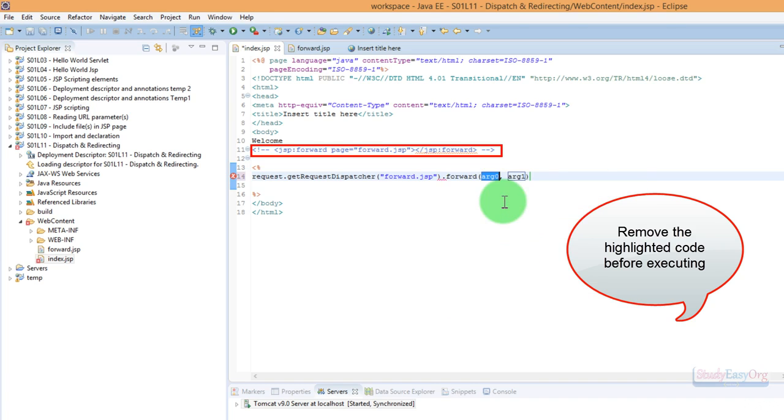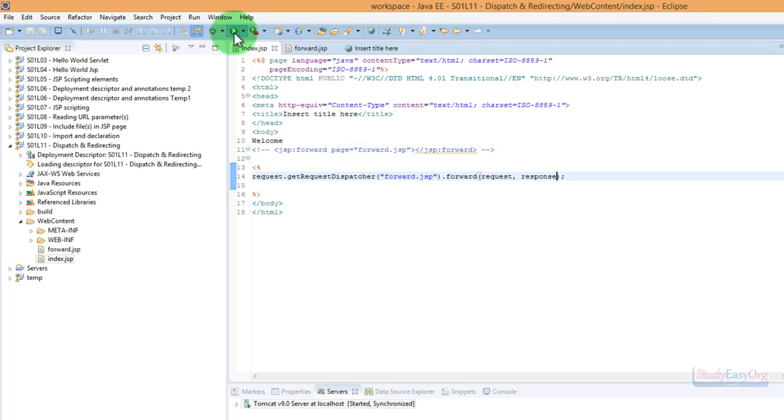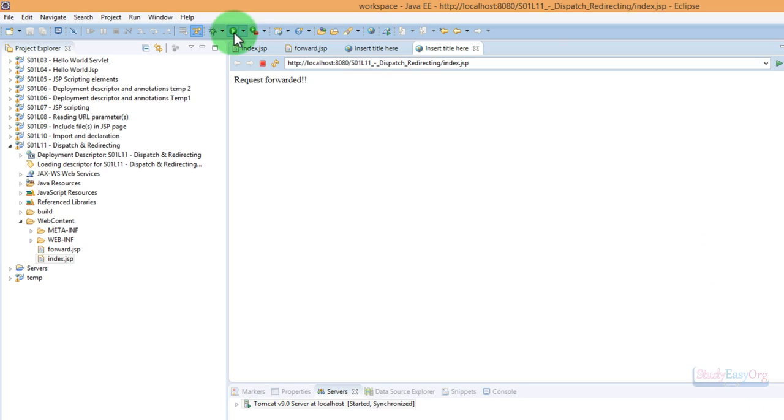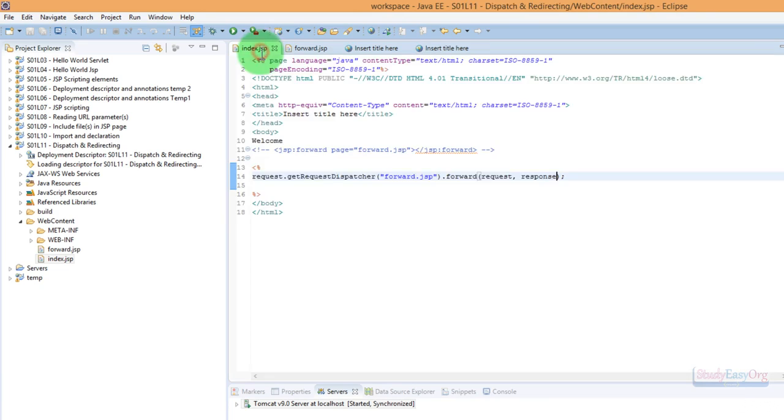So I will call the forward method, and to the forward method we need to pass request and response. So we will pass request, which is the request object, and response. Here we go, and everything looks good, and the output would be exactly the same. There won't be any change. So let me execute the program. Here we go. So the request has been forwarded. Even if I remove index.jsp again, the request should be forwarded. So this is how we can do it using Java.